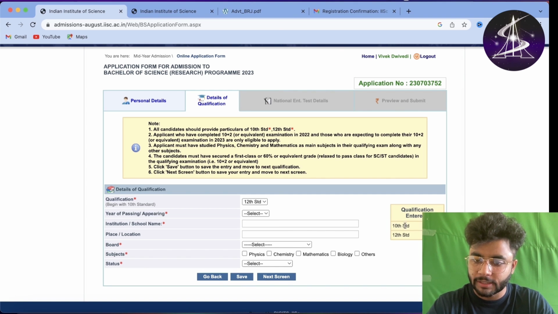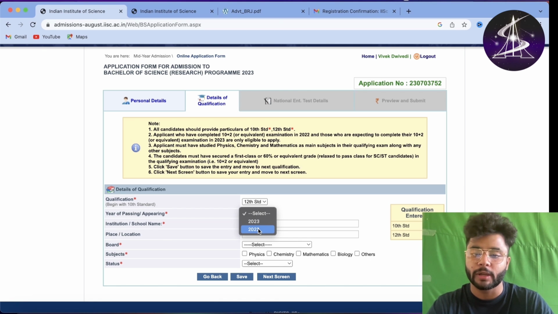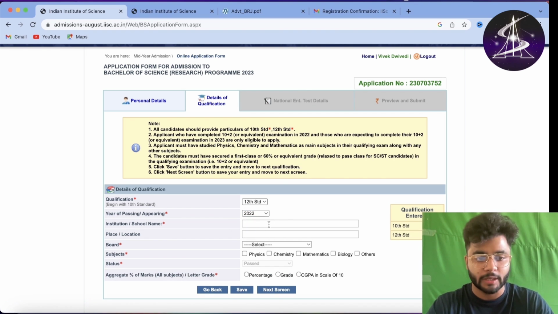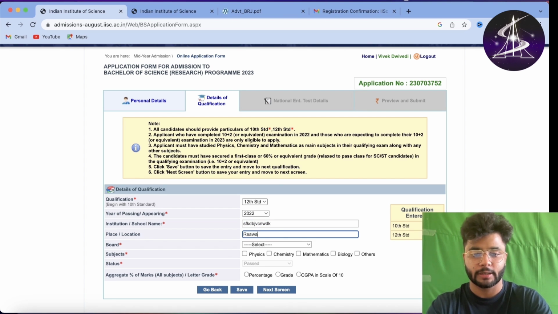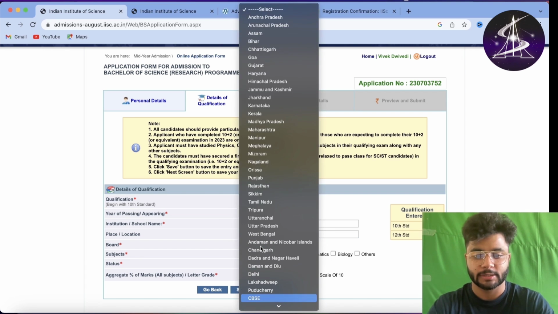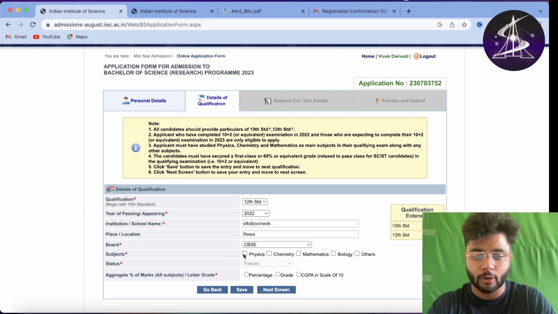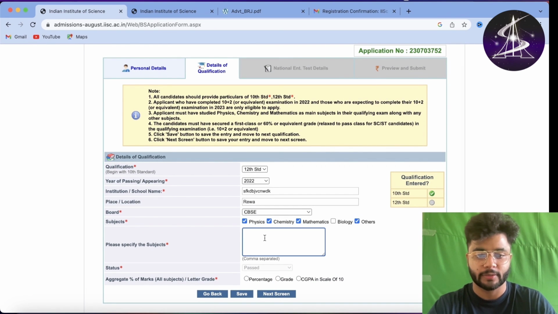As you can see here, it is written that 10th data is already entered, qualification entered. Then you will choose 12th here, which is already chosen. If I passed 10th in 2020, that means I passed 12th in 2022. So here it will again be the school name, and you can write your place or location. Then you write the board; again I was in the CBSE board. Subjects: physics, chemistry, maths were there, bio was not there, and other subjects were there. Please specify the subjects.